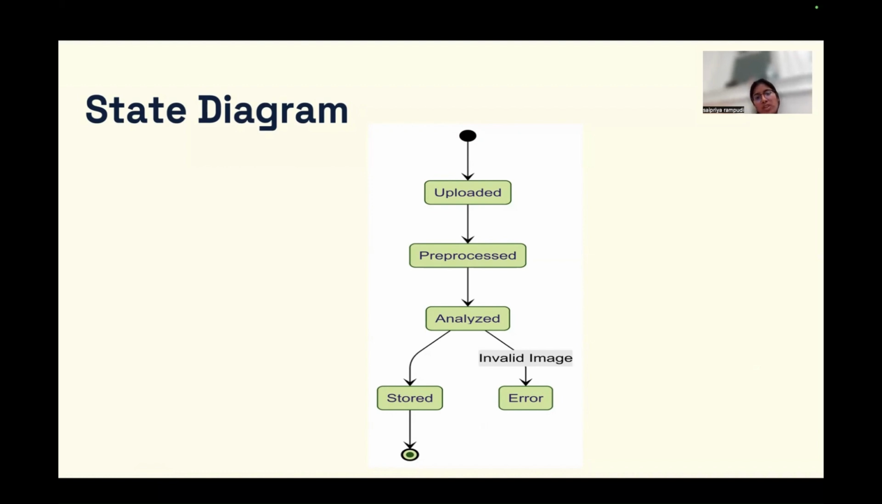If it is valid, it is stored; otherwise, it is not stored in the system. And this diagram helps in understanding the life cycle of an image within the system.